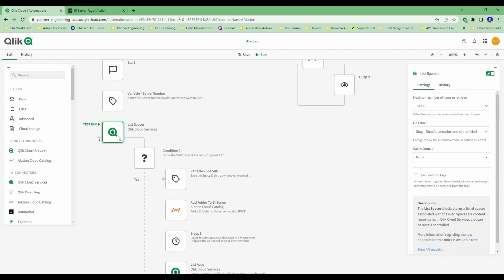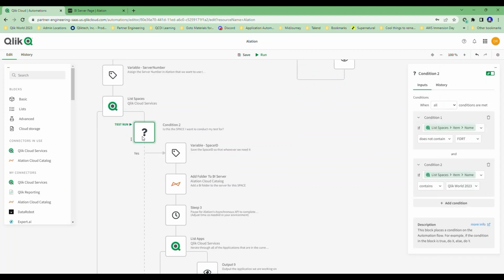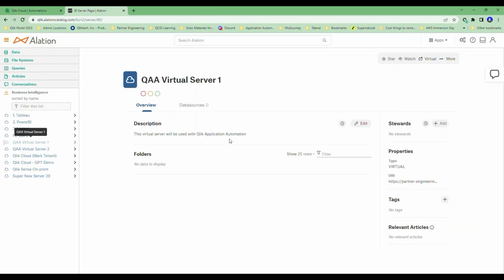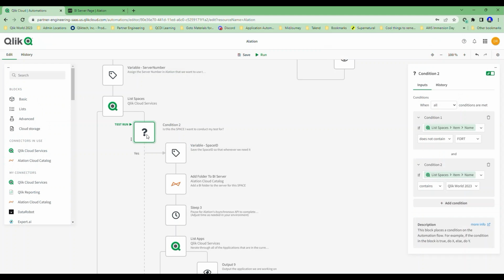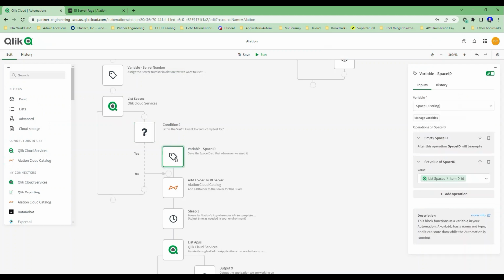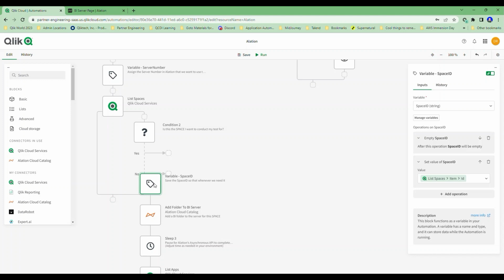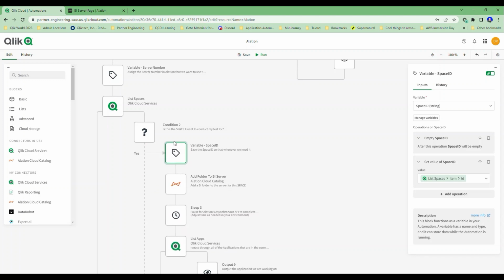Easy breezy, I iterate through my spaces. You'll notice I've put a conditional statement in here. Is this the space that I want? The only space that I want for this particular work is the Qlik World 2023 space. I just wanted to limit it so that I'm not being overwhelmed looking at this as I'm testing everything as I'm developing it. And you could do the same thing. If you don't want the conditional in there, just move this whole stack back under and get rid of the condition, and it'll output every single space.